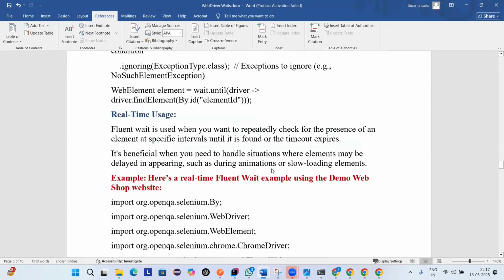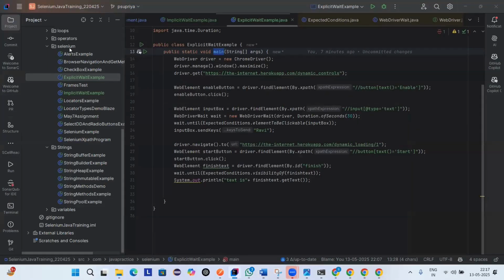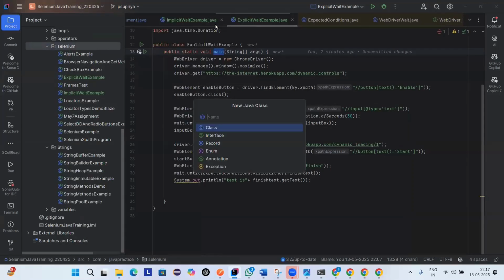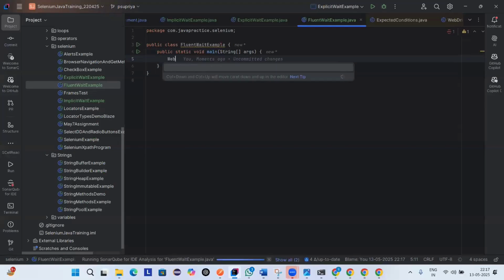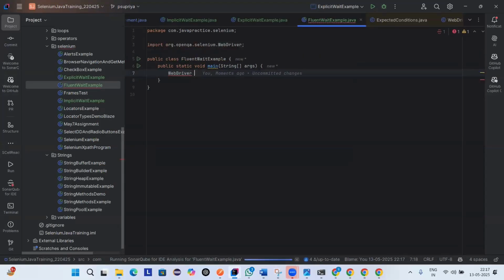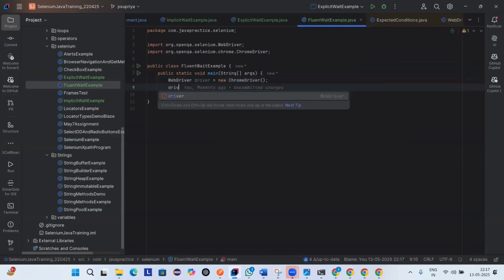Now let's quickly write it and see what the syntax is, and we will try understanding how it helps. Let me create a class for fluent wait example. Each class should have a main method for us to write the code, and I'm going to open the Chrome driver using WebDriver driver equal to new ChromeDriver. Everyone knows this. Now I would like to open the URL.